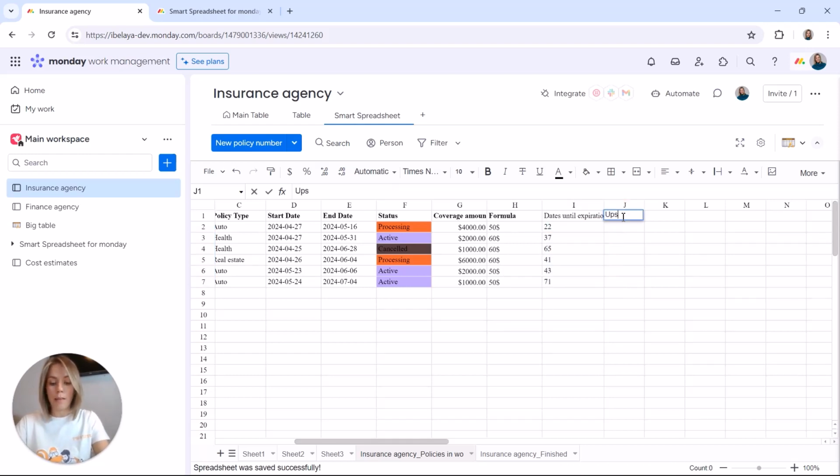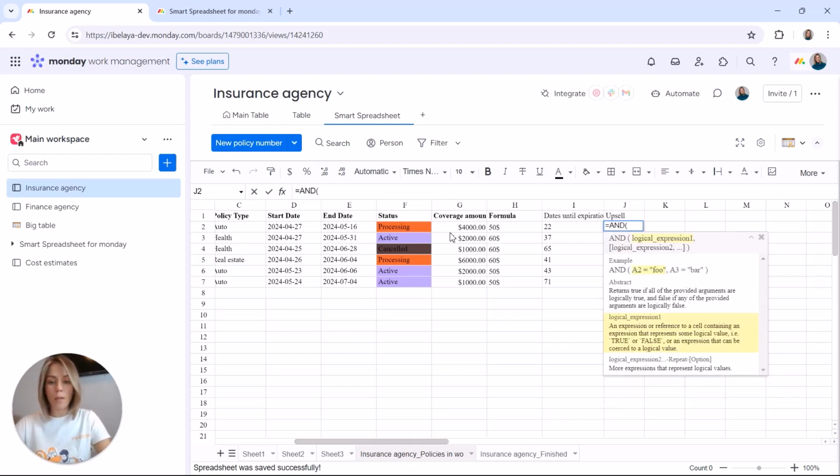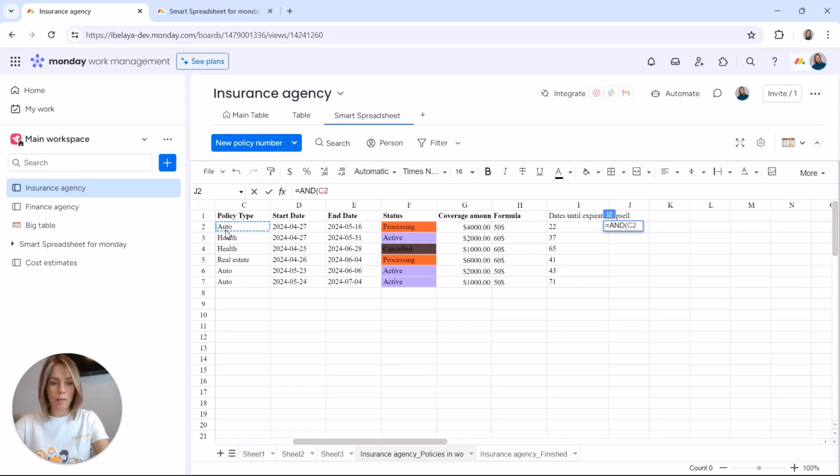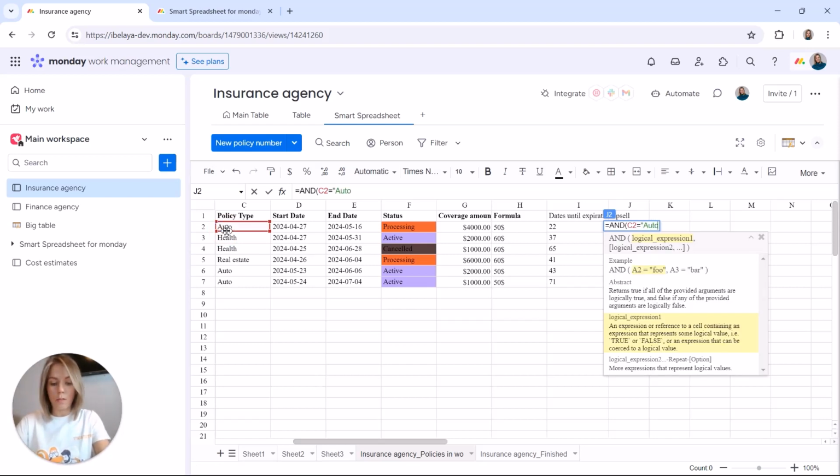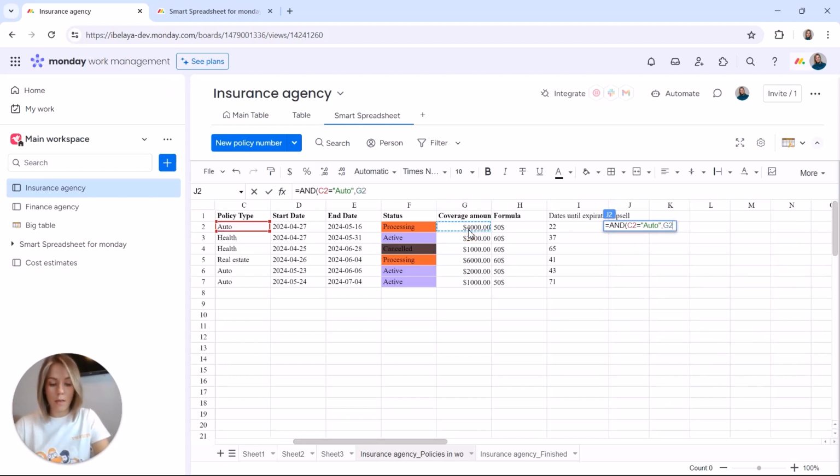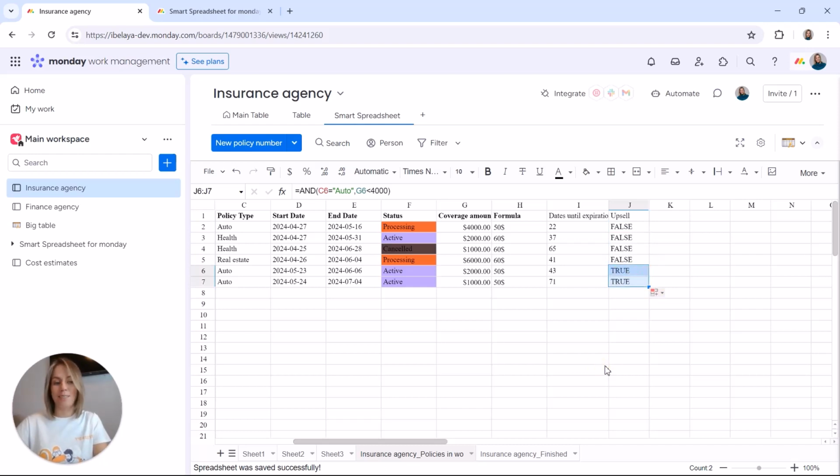Or for example, we can find the upsell opportunities, for example, for auto policy type. Here we can make use of the AND formula and pick this auto policy type and compare it to the threshold, for example, $4,000. Let's pick the current amount column and set this condition. Now we can find the auto policy types that are under the sum and try to find some upsell opportunities for it.